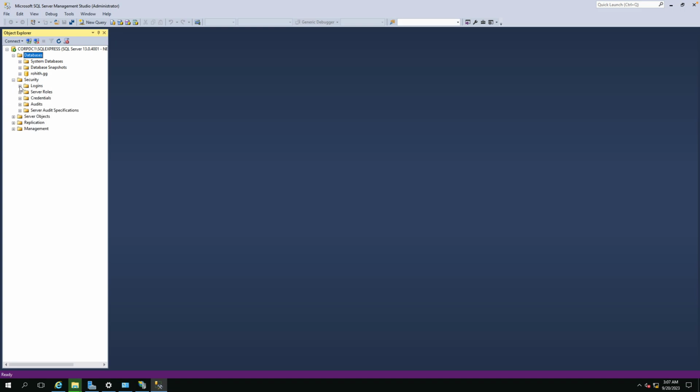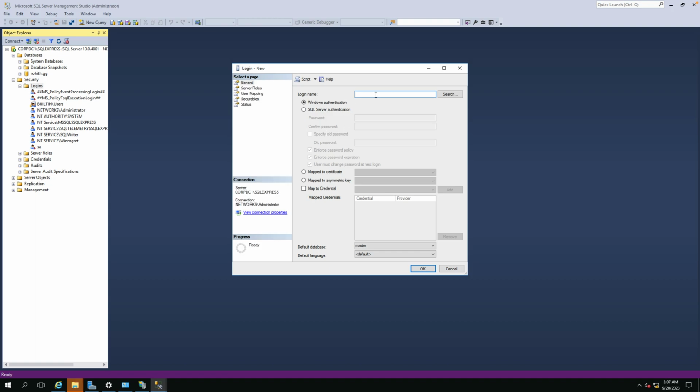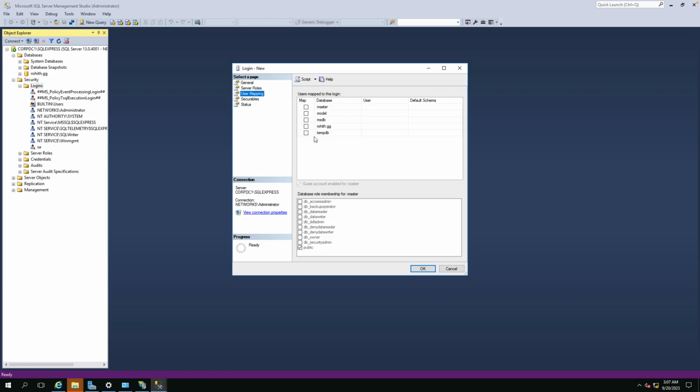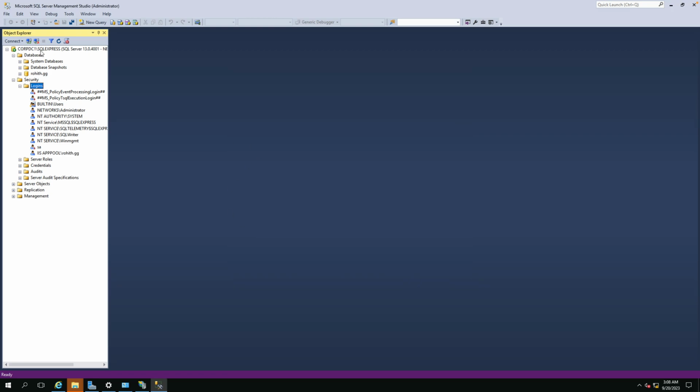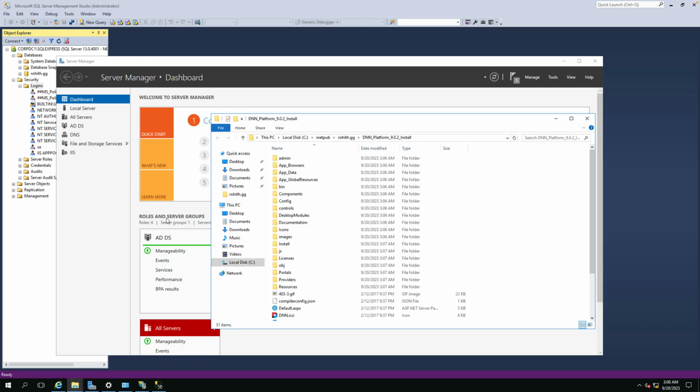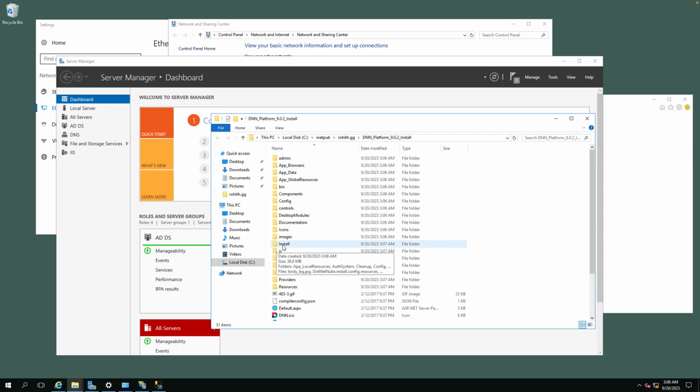And for security, we need to create the credentials on the security logins. So we create a new login, and you need to create this user under this IIS app pool. So you have the server name and backslash the user you want to use. So I just call it roheat.gg, as this is the web domain I want to use, and you need to map this user as the owner of the database you just created here, so it has all the access. And this is what you need to do for the SQL Server Management Studio.